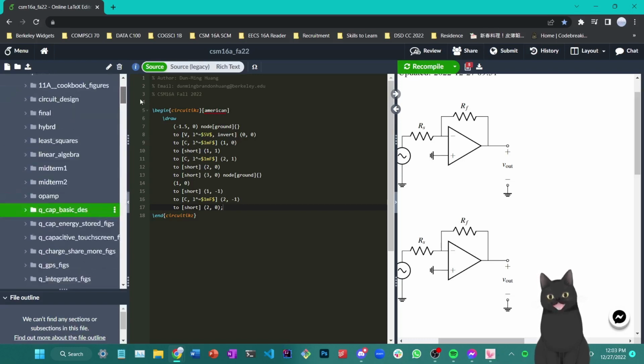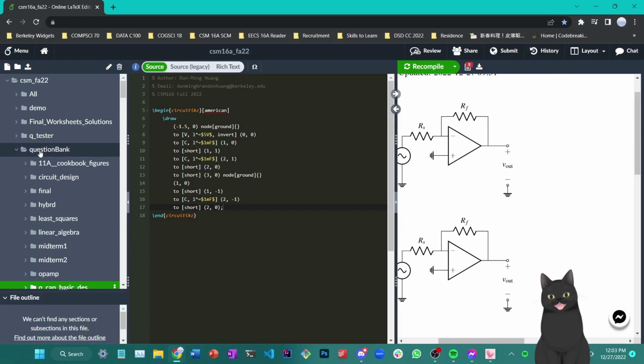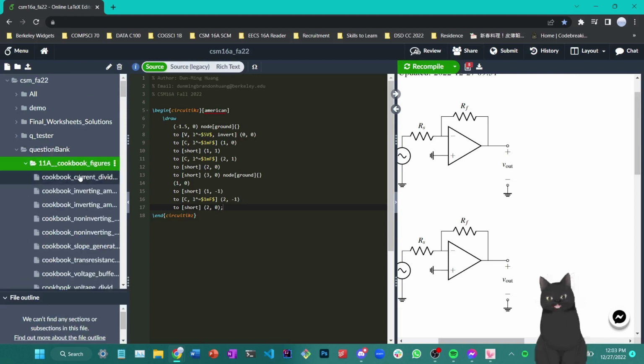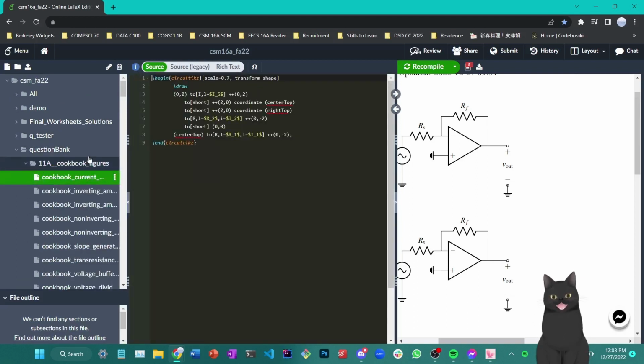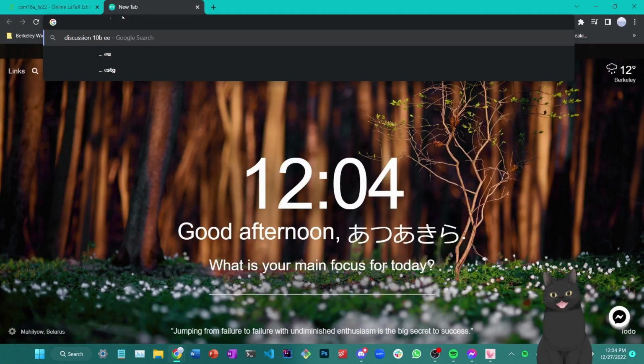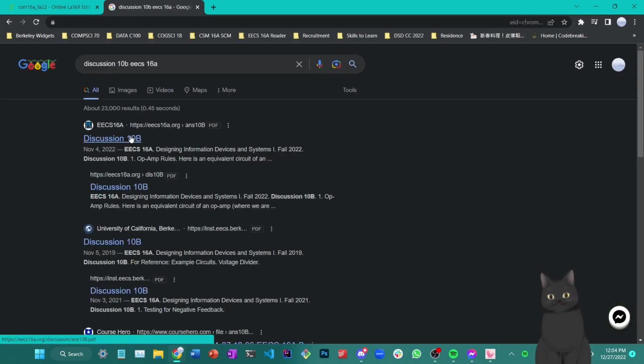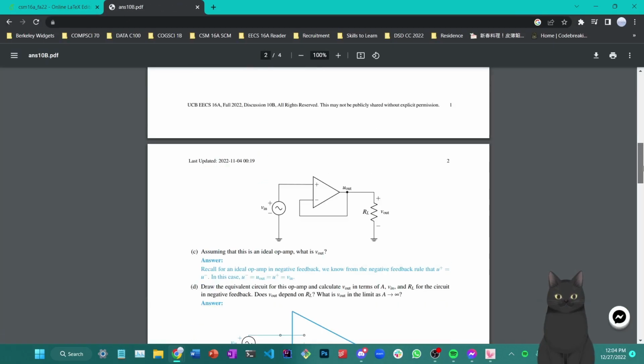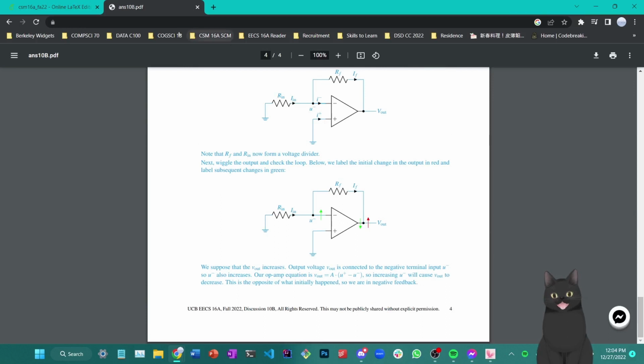Alright, so now that we have briefly mentioned the question bank, there's also a special folder of figures that I'd like to go through, which is this 11A cookbook figures. What this exactly is, is the chart of all inverting amplifier architectures that you see in EECS 16A discussions. So, for example, if I search up, I think it was discussion 10B from EECS 16A. Maybe it is not 10B, but 10A.